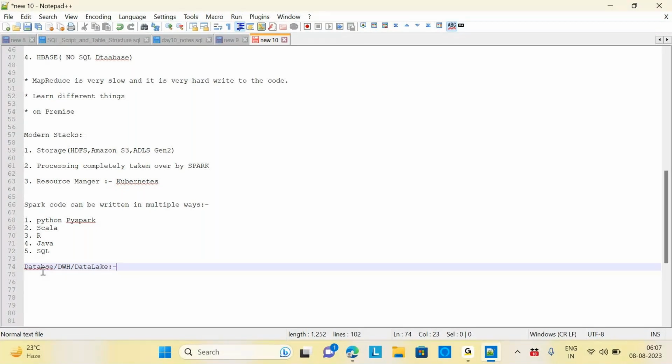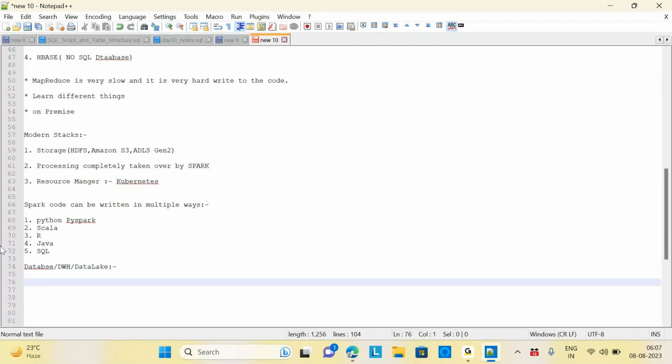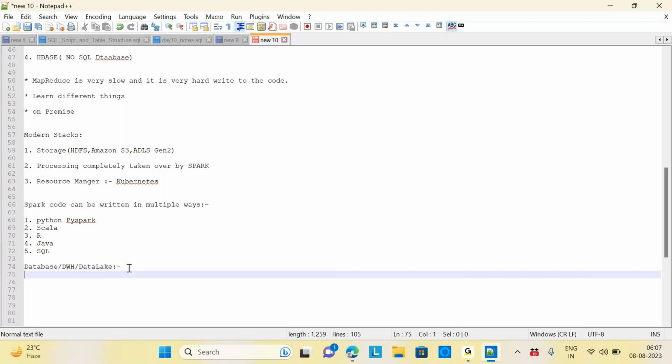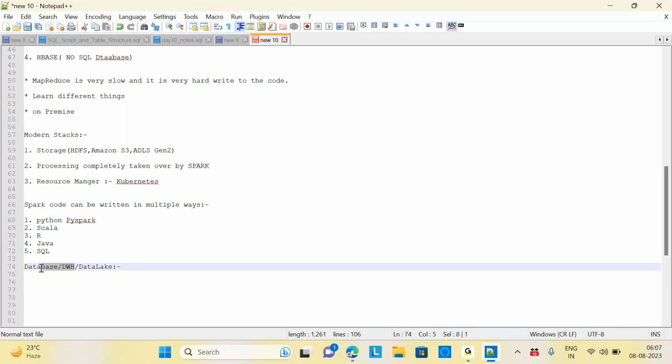Okay. So let's try to understand what exactly the database is all about, what is data warehouse, and what is the data lake. I can say most probably the database and the data warehouse are more of the same traditional system, right? Can somebody tell me the difference between database and data warehouse?